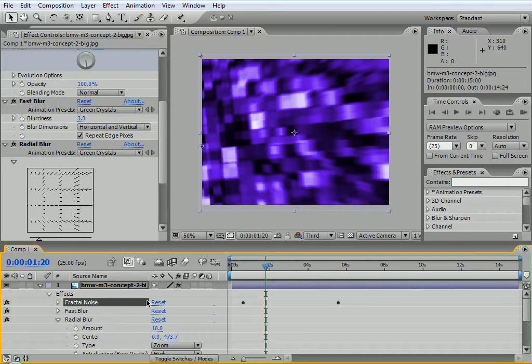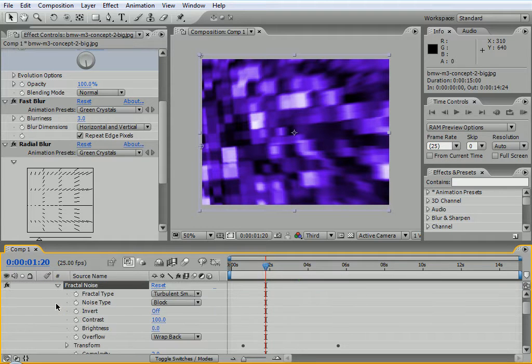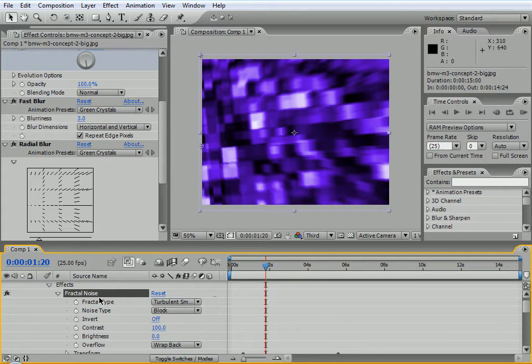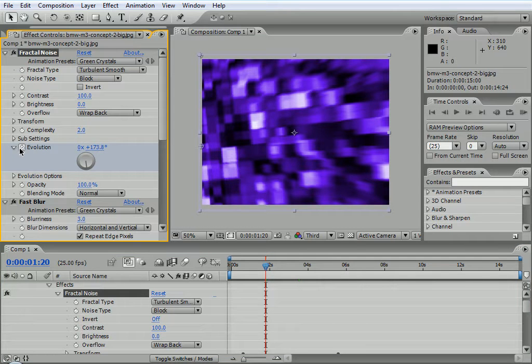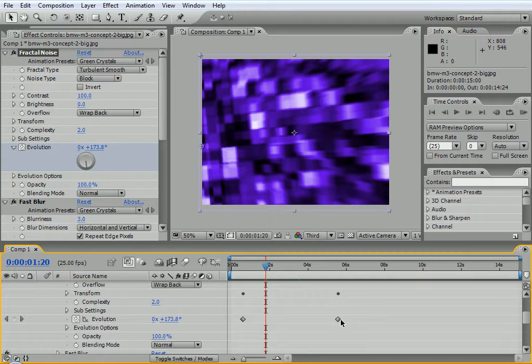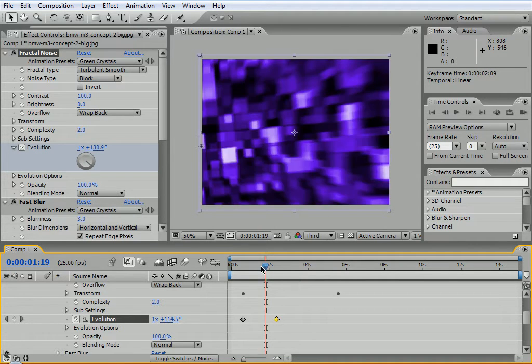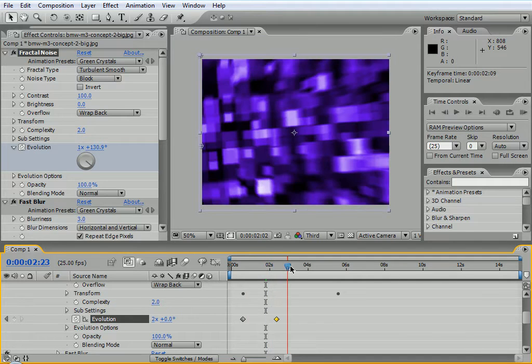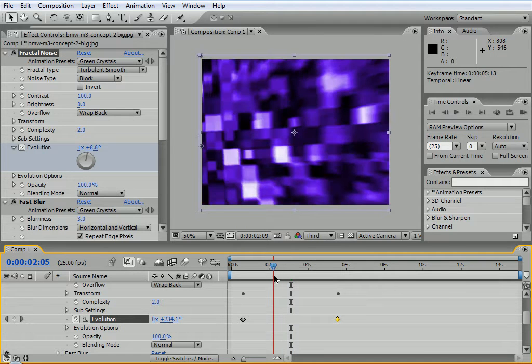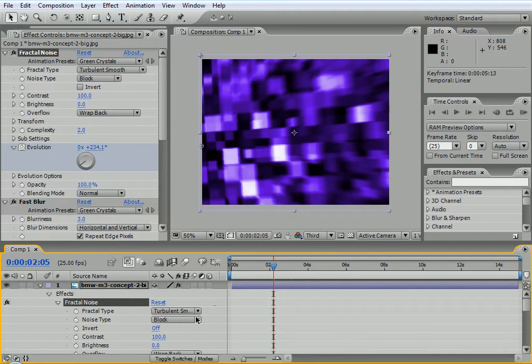So if I look here at the fractal noise, it has 2 keyframes. If I scrub down, the keyframes for the fractal noise, we're going to talk about fractal noise in detail later. But for now, if I double click here, I see that the evolution is animated because it has the stopwatch clicked, and these are the 2 keyframes. So if I wanted to make my animation faster, I just bring these 2 keyframes closer, and now it changes faster. Otherwise, I can make it slower. So now you know how these effects are done.